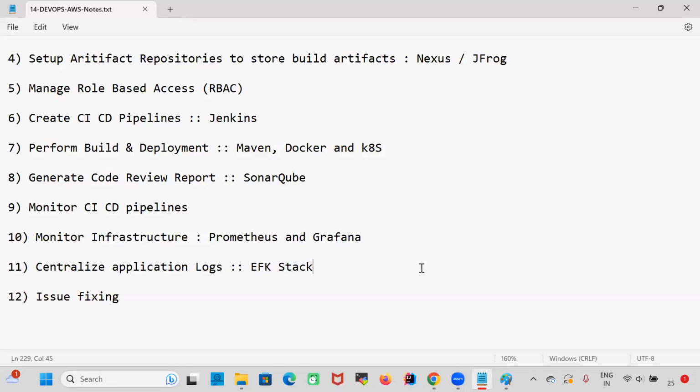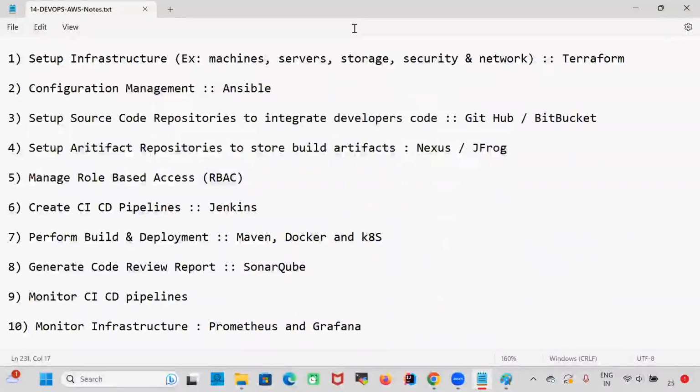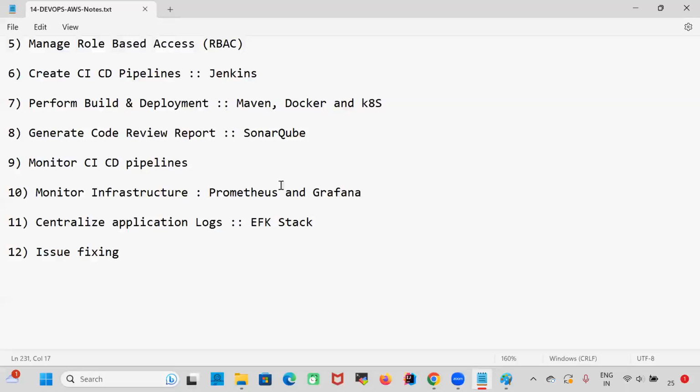As a DevOps engineer, if any issue occurs with respect to infrastructure or deployment, we need to fix those issues. If any problems are available in the code, developers will do the code fix. If there is any problem in the infrastructure, the DevOps engineer is responsible to do the fixing.